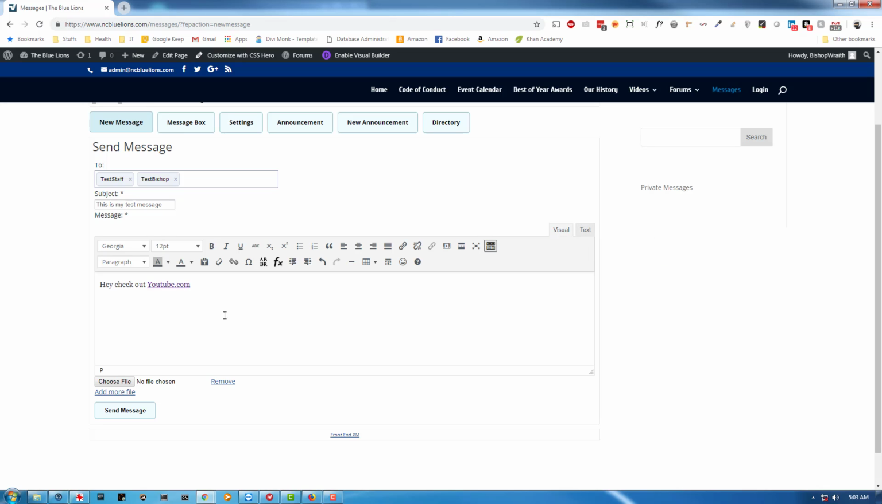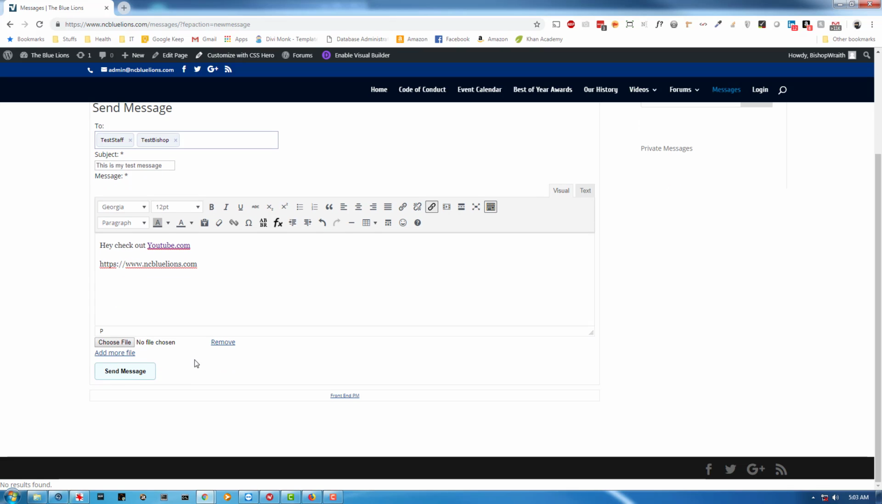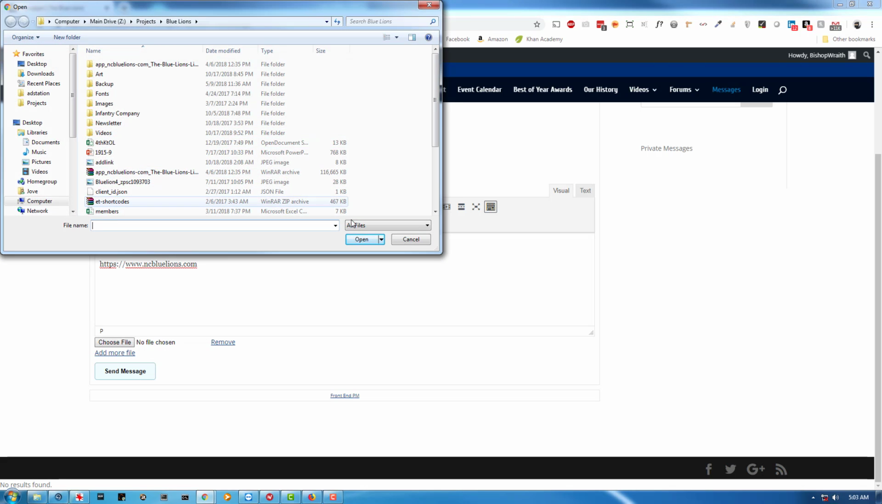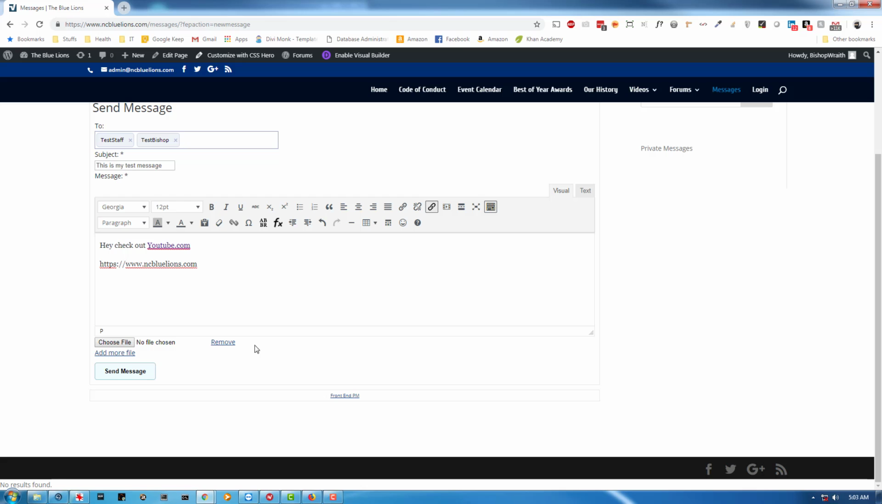The reason I'm covering this is because the way these private messages are set up is it will auto parse any link that you do not create a link on. So if I do something like https://www.ncbluelions.com and then, oh, you can now attach, this is how you would attach images. You can attach image files, basically document files here, and send files to people with this.